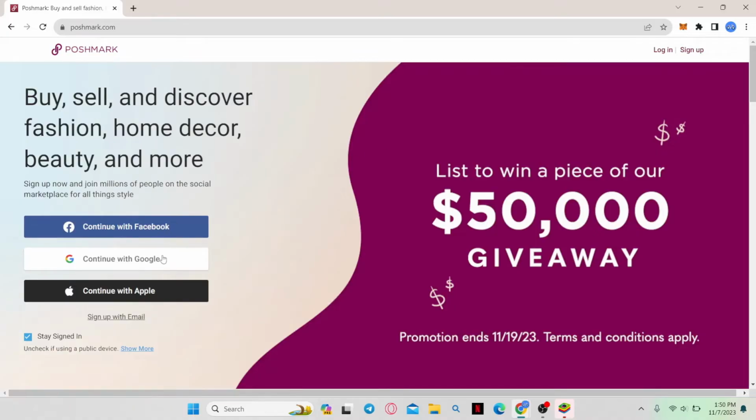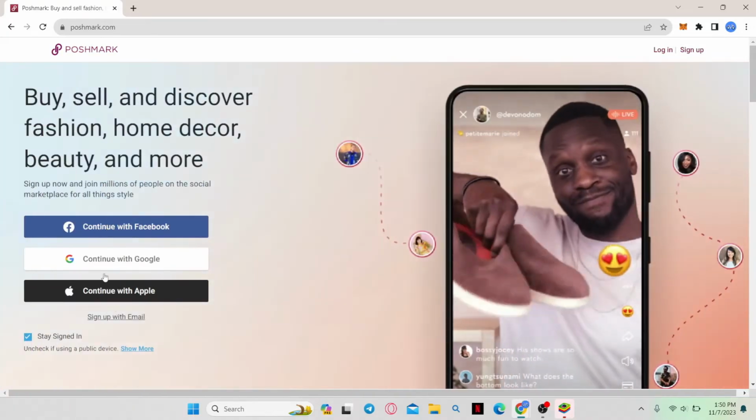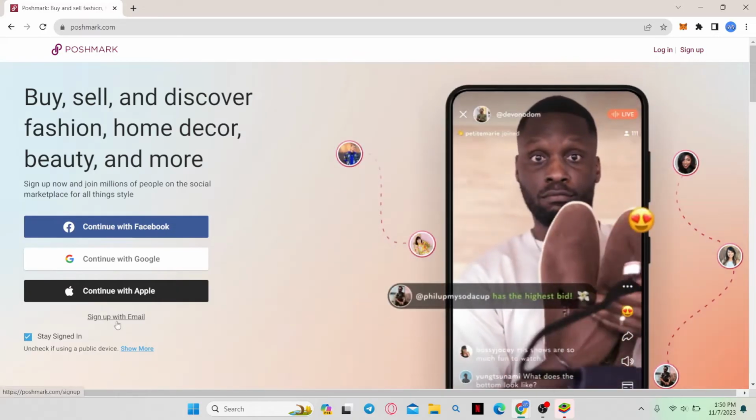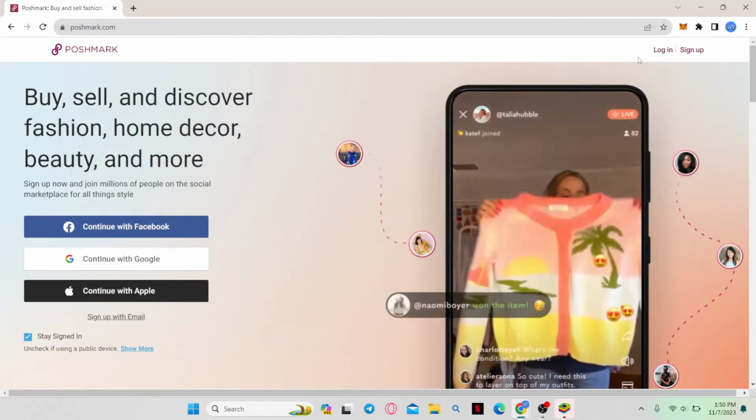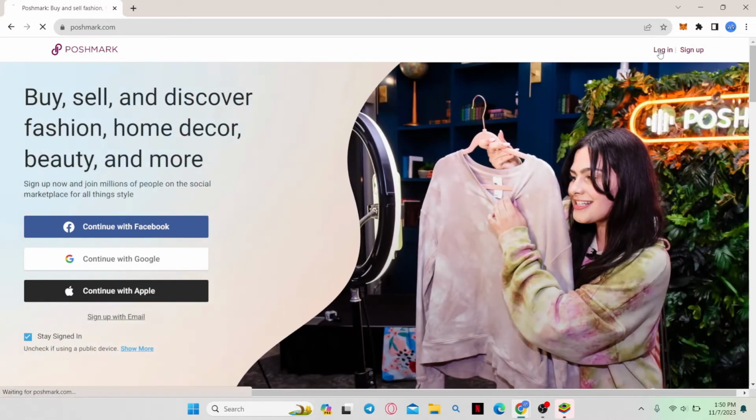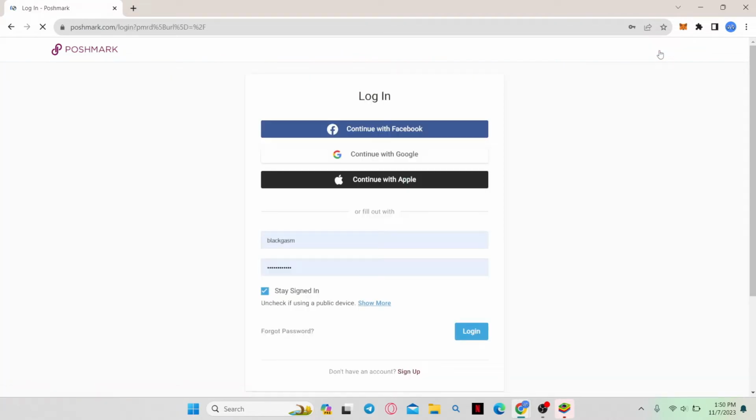Now if you don't have an account, you can use the continue with Facebook, Google or Apple buttons or sign up with your email. But in order to log into your existing account, click on the login button at the top right corner. You will then be asked to enter your username and your password. Go ahead and type in your username followed by your password and then click on the login button.